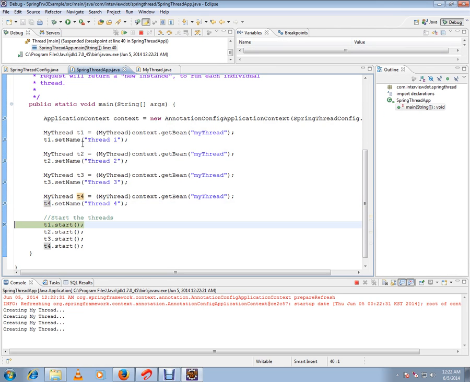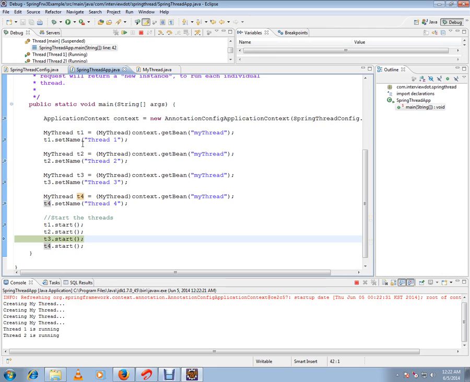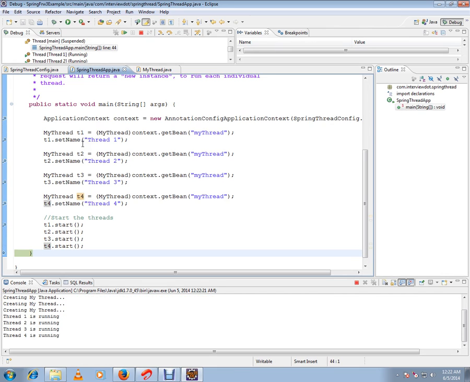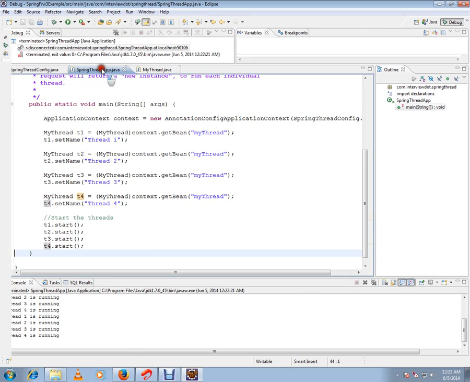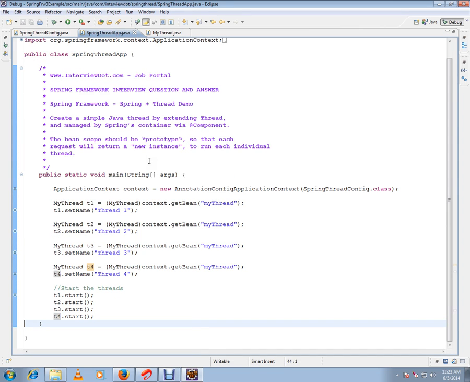Okay, now I'm going to start all of these. This is like a normal thread created by Spring framework. This thread will run for a few more minutes and it will stop. So this is how we can create a thread using Spring framework.